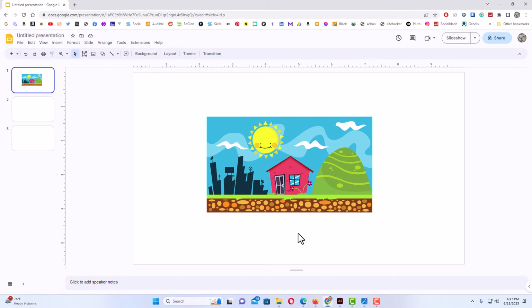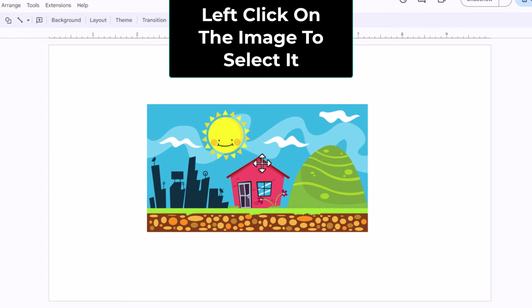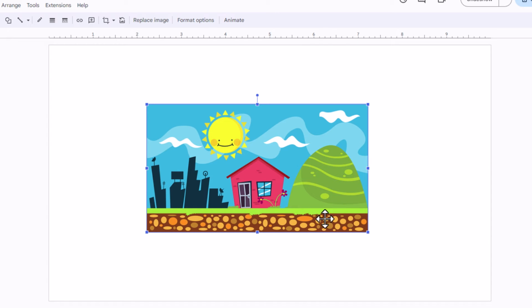To rotate an image in Google Slides, it's very simple to do. I'll show you a couple different methods to doing it. The first method, probably the easiest, you want to left click on your image. I'm going to left click on it. Now as you can see, the bounding box has appeared around my image.